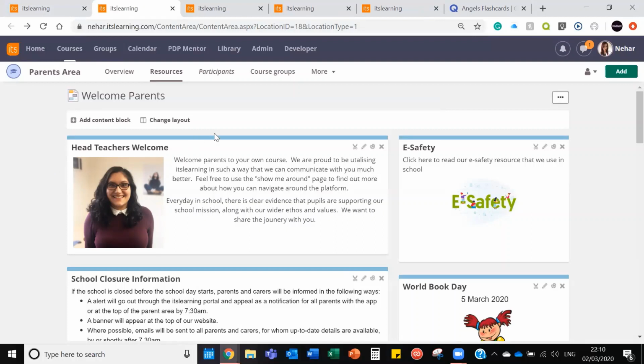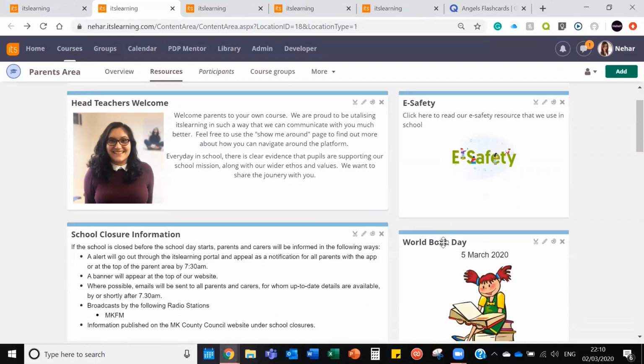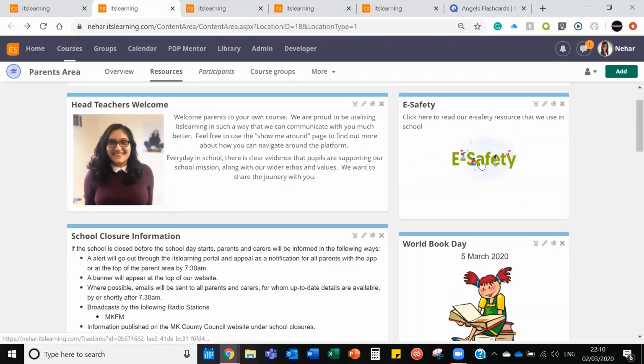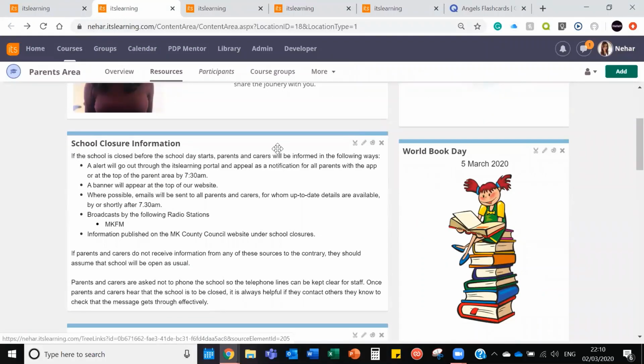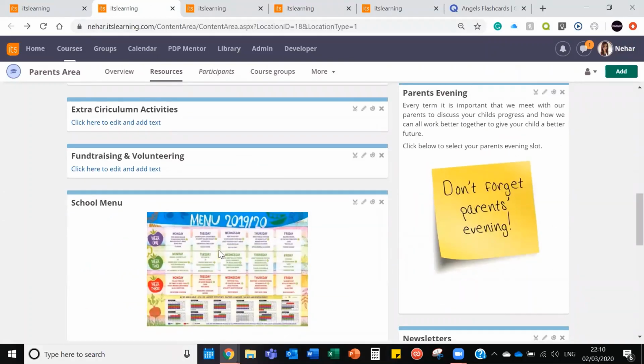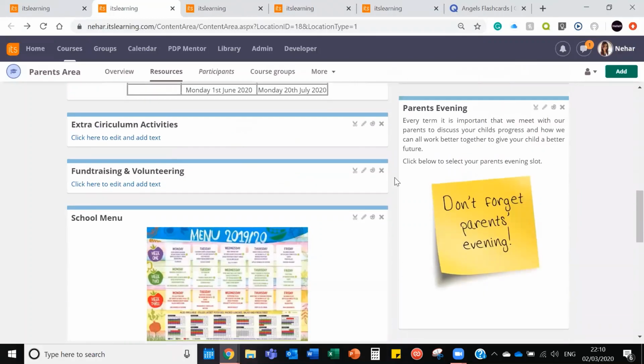If you put all your parents in a course like this, with a bit of a welcome from their lovely head teacher, a bit of information about some of the special things coming up, like World Book Day, for example, a bit of information on e-safety, school closure, term dates, all the sort of information a parent needs, similar to what is in the parents' website that the parents get access to, but at the same time it's a bit more specific.